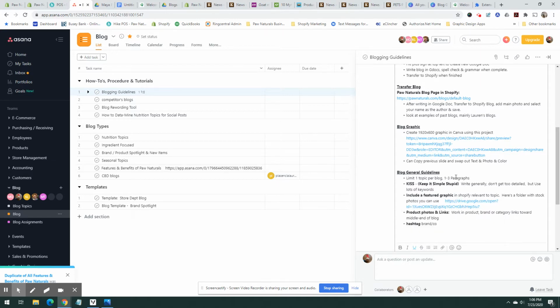So keywords, keep it simple. Always include a featured graphic. I'm going to say you almost always want to include products, photos, and links towards the end of the blog, which I'll show you. And if there is a company we're specifically talking about, you want to hashtag them.